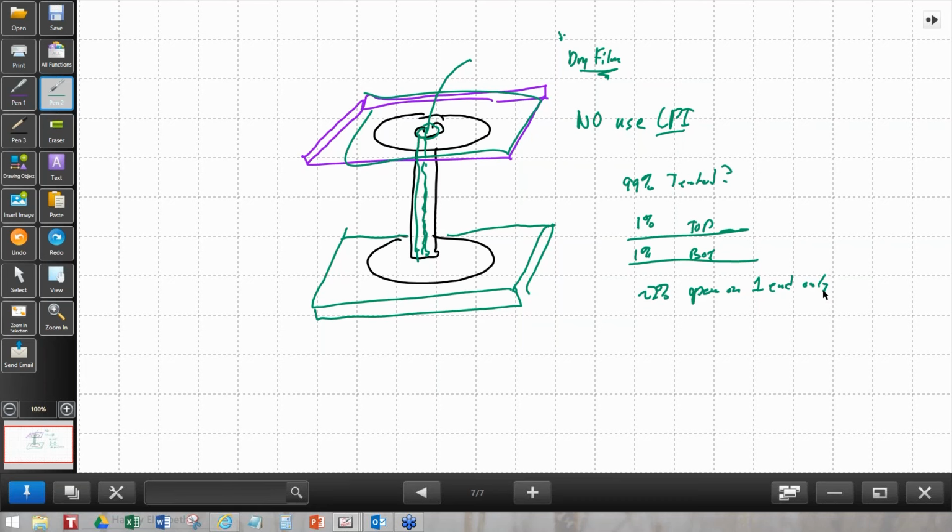Hence, tenting both sides is the most common way to do that. Plugging is a possibility. Again, do not use it on one side. Even if it's dry film, do not tent one side and not the other. Hopefully that addresses the question.